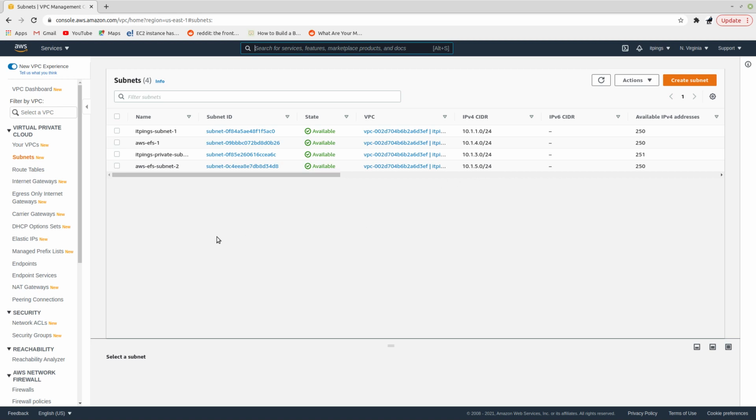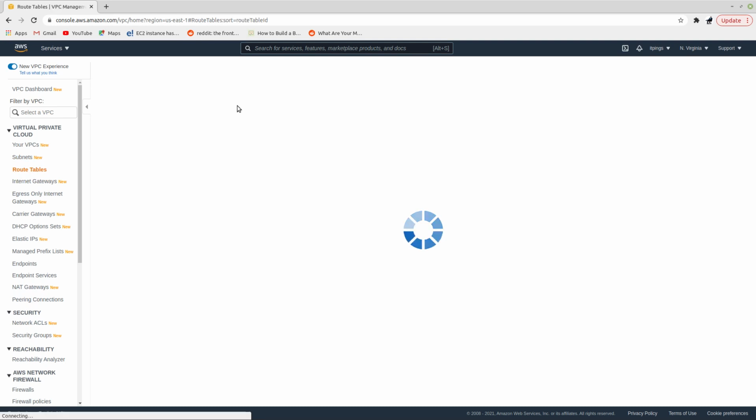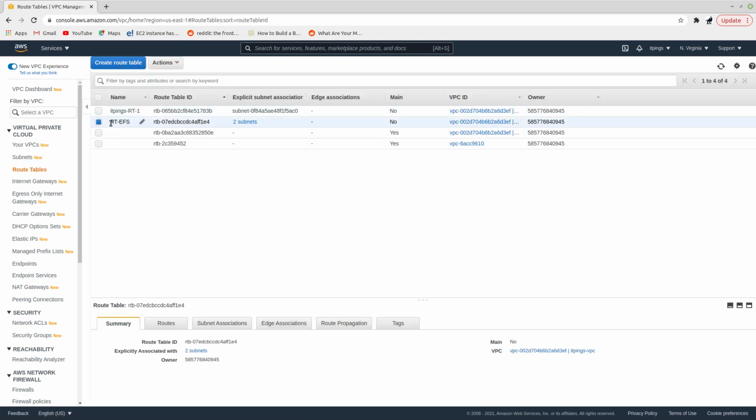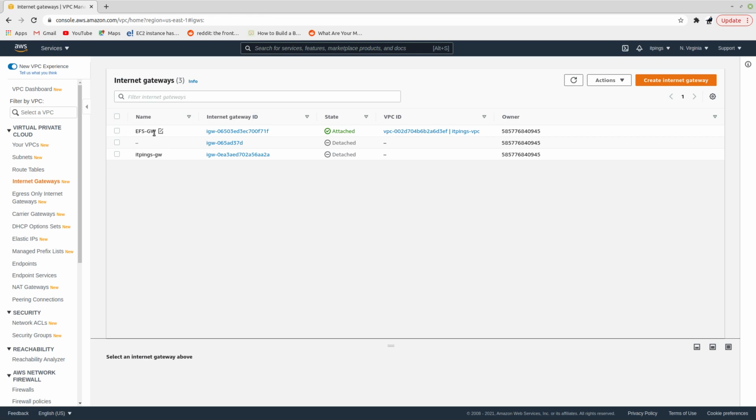And we also have a route table. This is the route table, and you can see that two subnets are part of this route table. Also, we have one internet gateway, and EFS GW is the internet gateway. And you can see that It Pings VPC is attached to this gateway. Guys, if you are still not familiar with how to create these routing table and internet gateway, please look at my AWS webinar as well as the refresher course or the refresher video which I just recently published on YouTube. All right, now back to our instances.